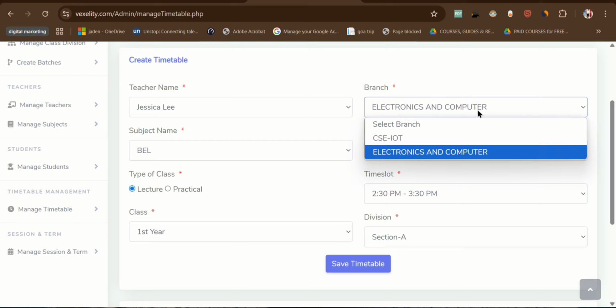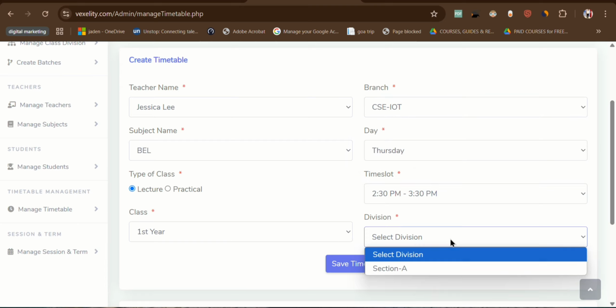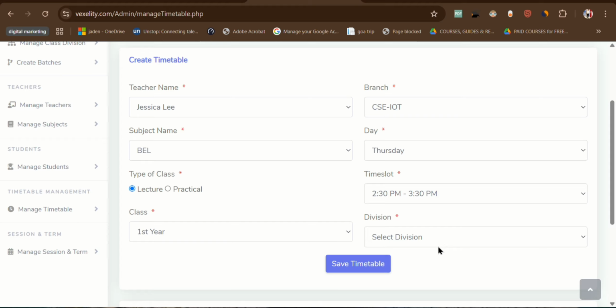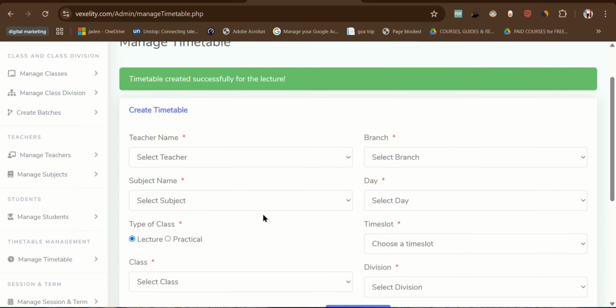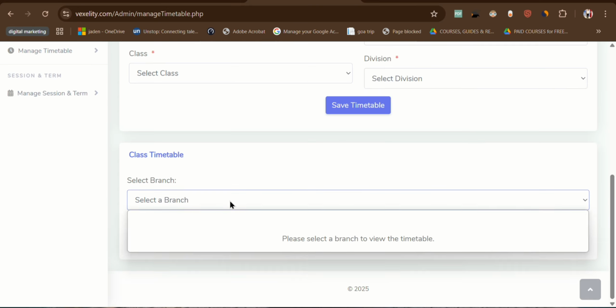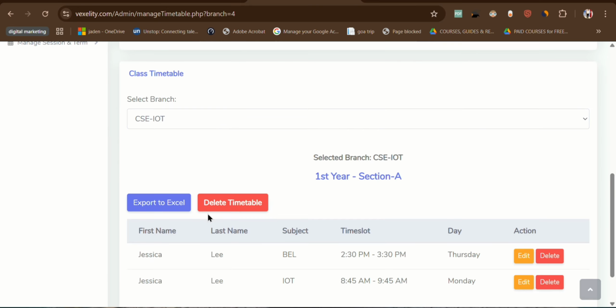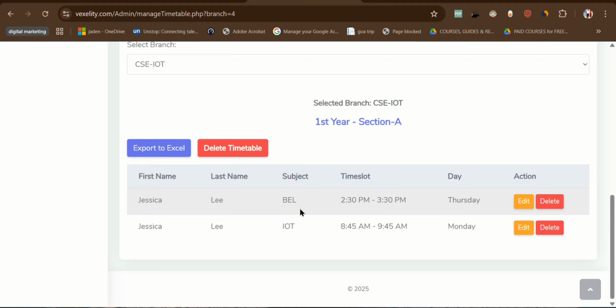That's the main reason I have not taken CSE IoT, because if I take CSE IoT, we have also created a division for CSE IoT as well. So we can also add in CSE IoT. Let's take this as an example. Same timetable. I've added a subject for CSE IoT. Jessica Lee has a lecture from 2:30 to 3:30.